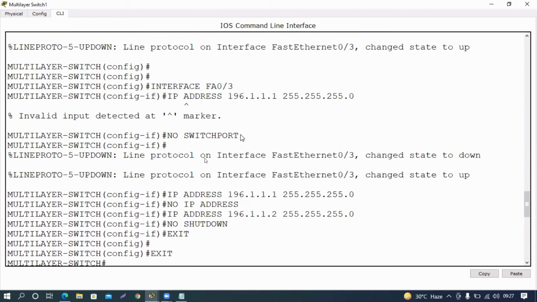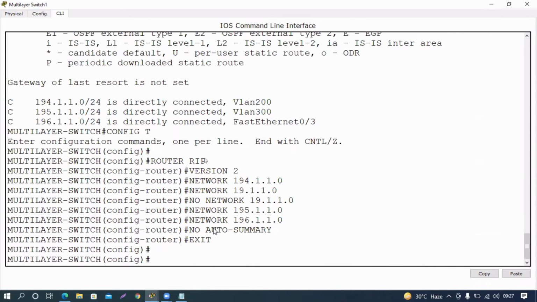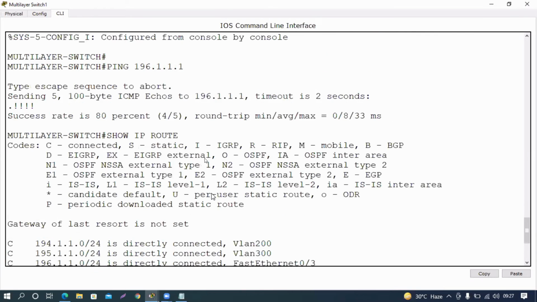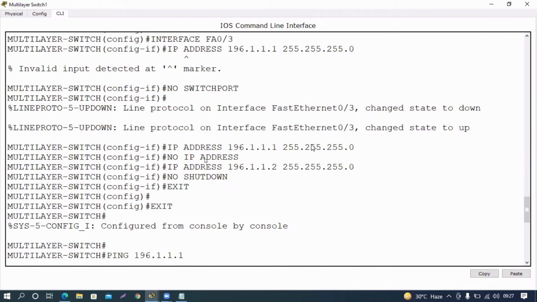The thing is this command, everyone. Other than that, everything is the same. The way you are configuring RIP in your router, the same thing you are also doing over here. Command-wise, there is no change. The way you are configuring an IP address on a router port, you are doing the same configuration on your switch port as well. The thing is this one. This one makes the differentiation.